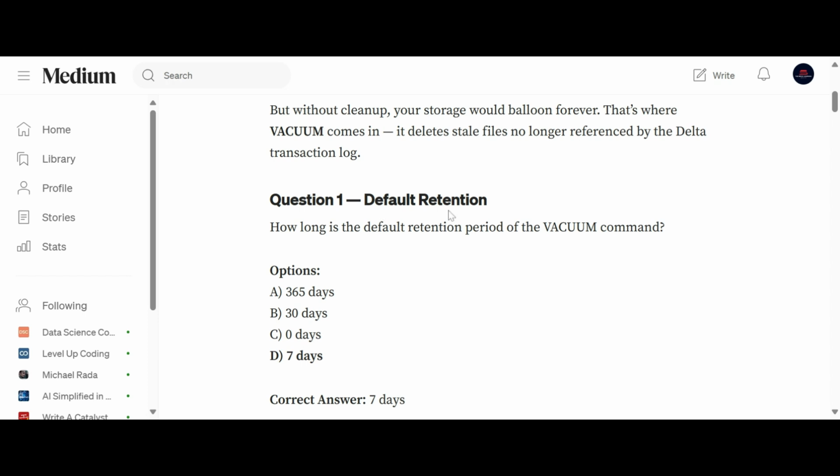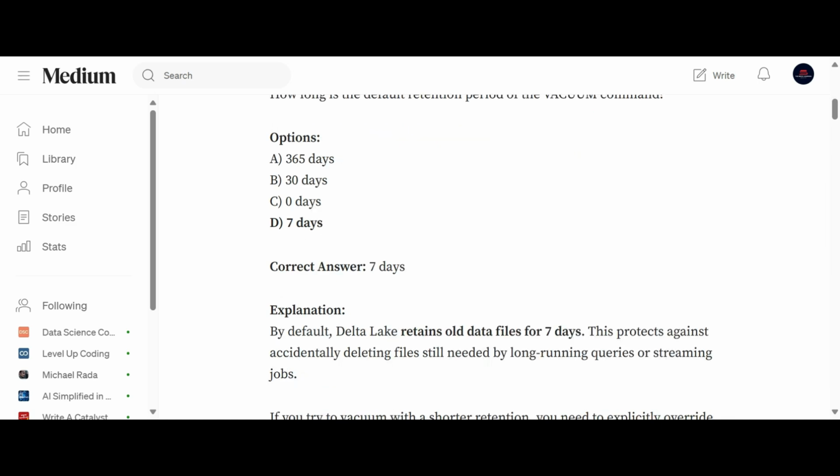What is the default retention? The retention period is the period during which the older files are still maintained, right? So what is the default retention period? The default retention period is 7 days. This enables the version history. So till 7 days you can check the versions. You can bring back the older version also sometimes.